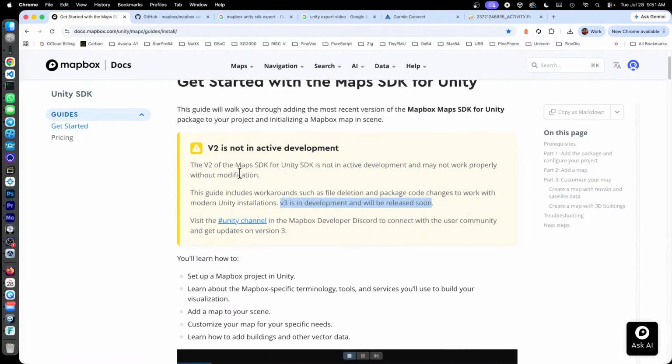If we continue using version 2 of the Maps SDK, which these instructions are for, it will not work. I tried, it doesn't work. Our version of the Unity development tool is just way too advanced. Right now we're using the 2026 version. It's a free download, by the way, just download and use it. And this Mapbox SDK is also free, just use the free license key.